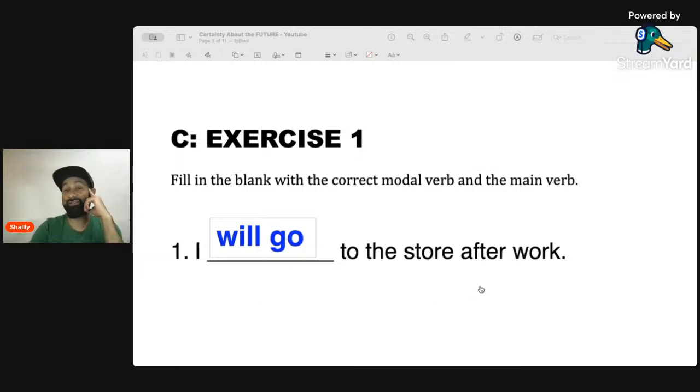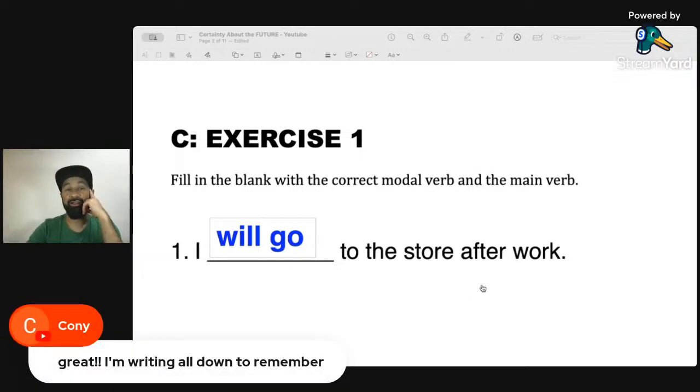Yeah, Coney, that's a great idea. And this is a great message from Coney. Great. I'm writing them all down to remember.